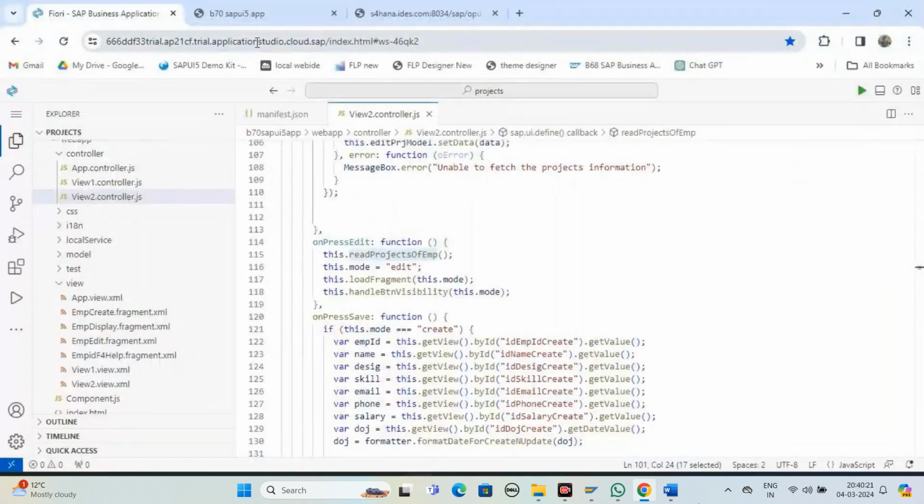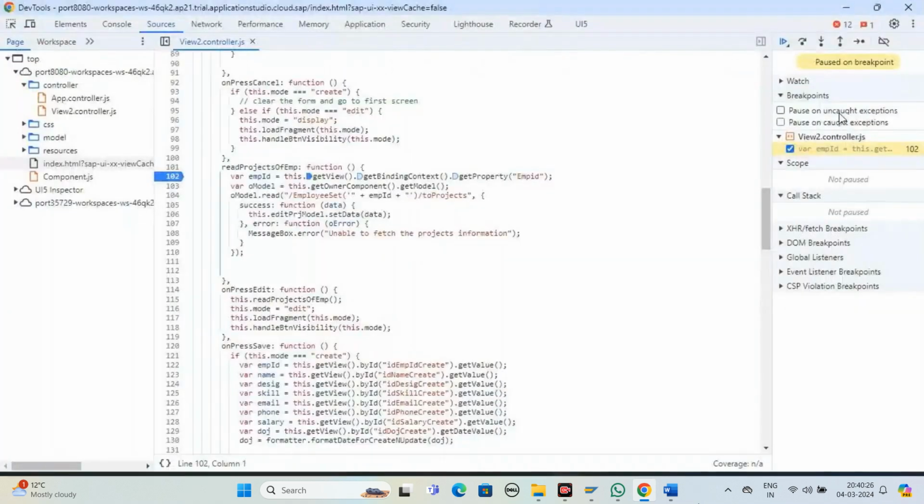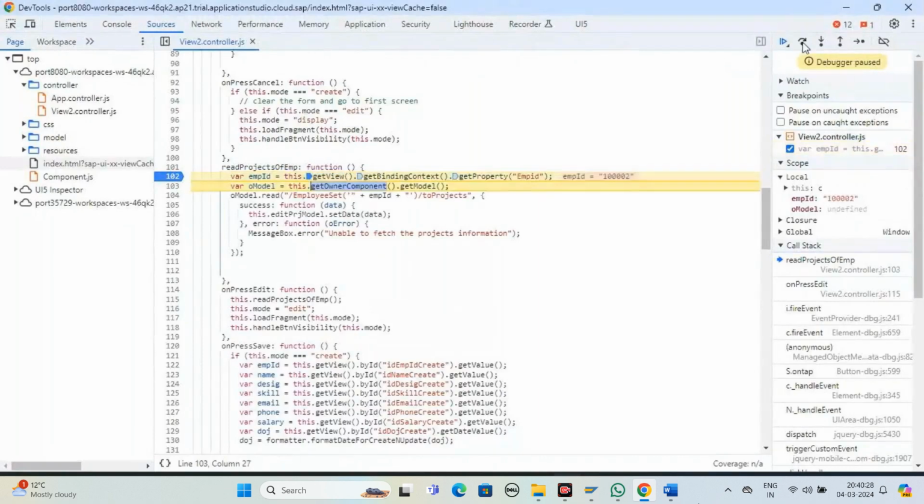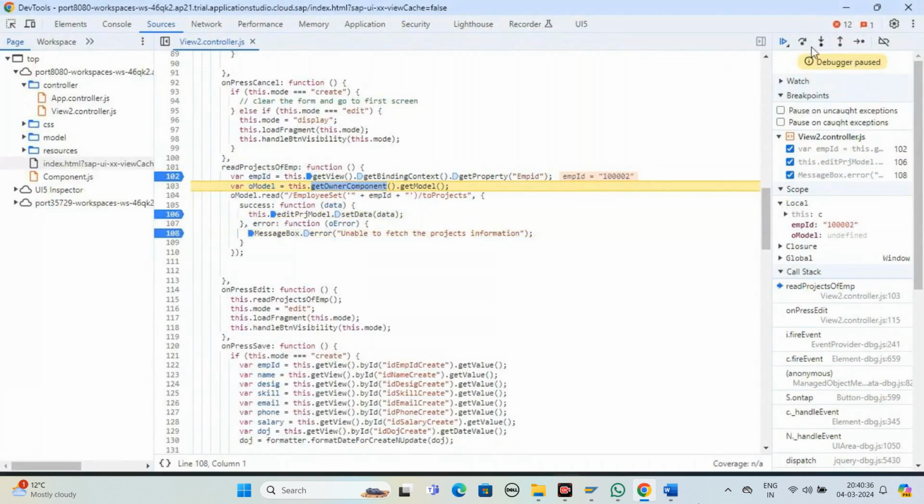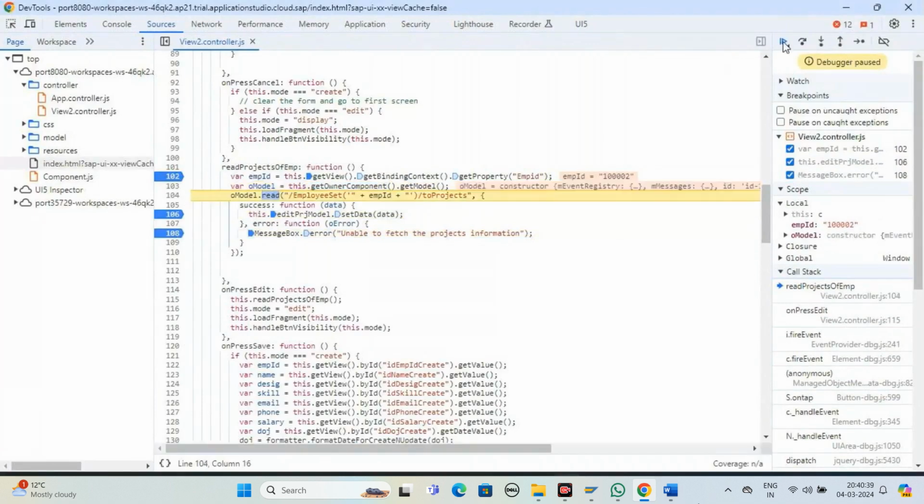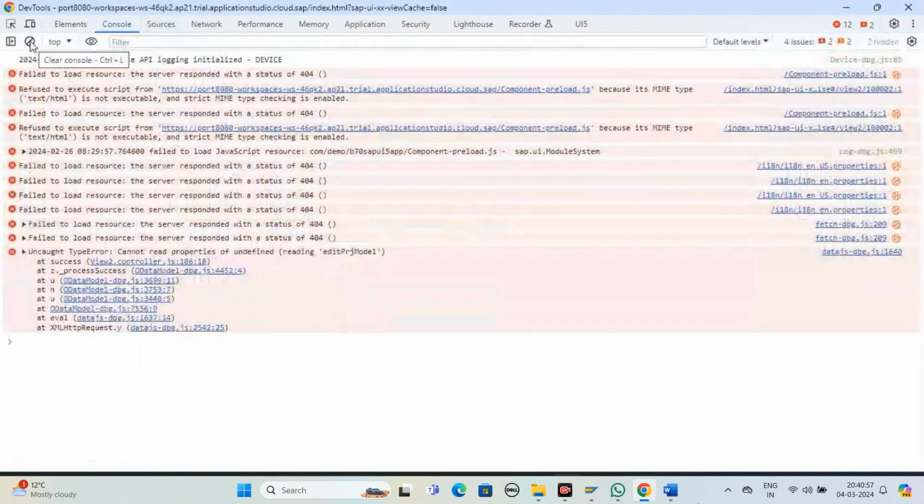All right. Now let's cancel and click on this edit button again. So I click on edit. We got the employee ID, that is correct. Now let's keep one debug point inside the success and one debug point inside the error. So continue execution. Now you can see it has gone into the success. Now I want to see what data I'm getting from the backend. So I will copy this success function parameter data and put this in the console area.